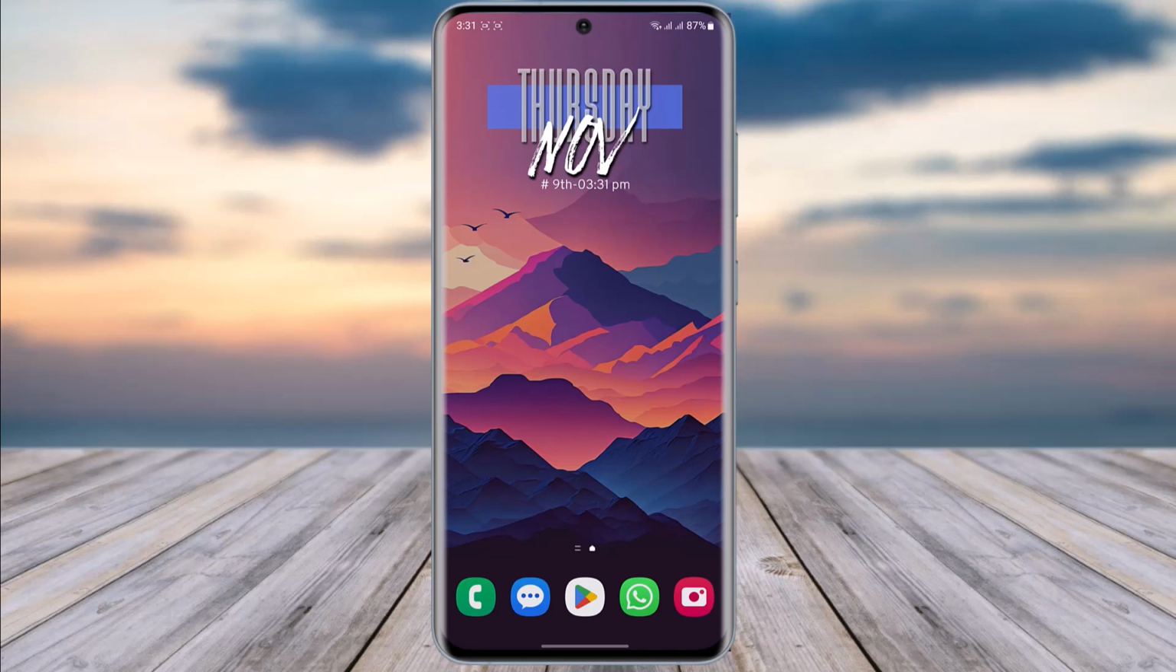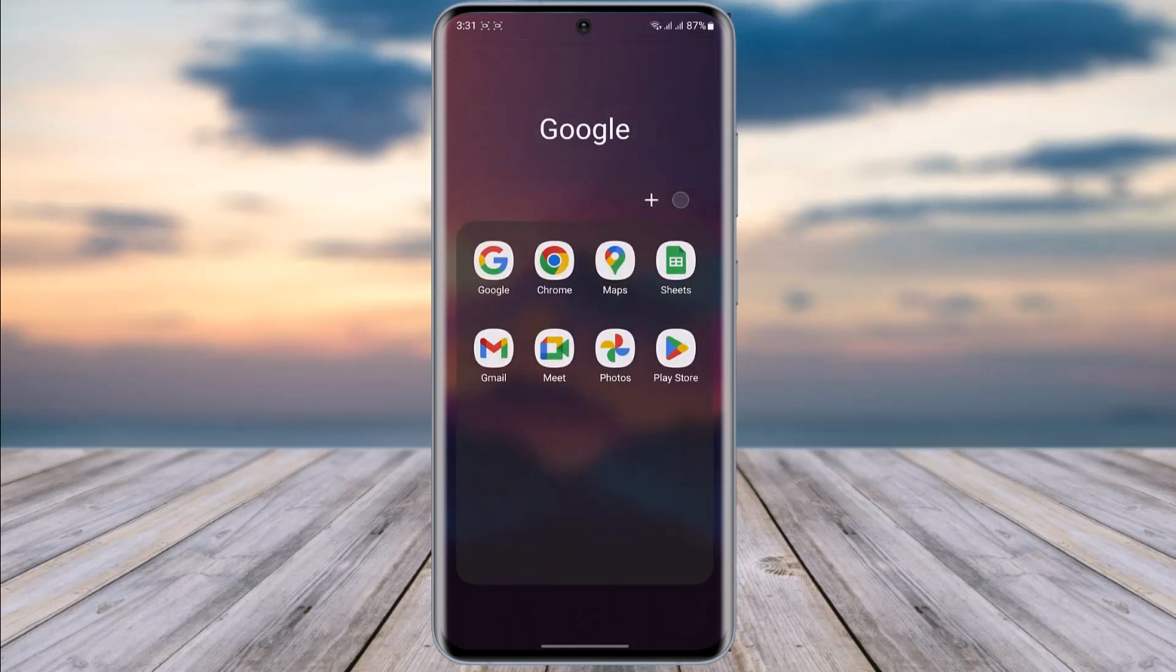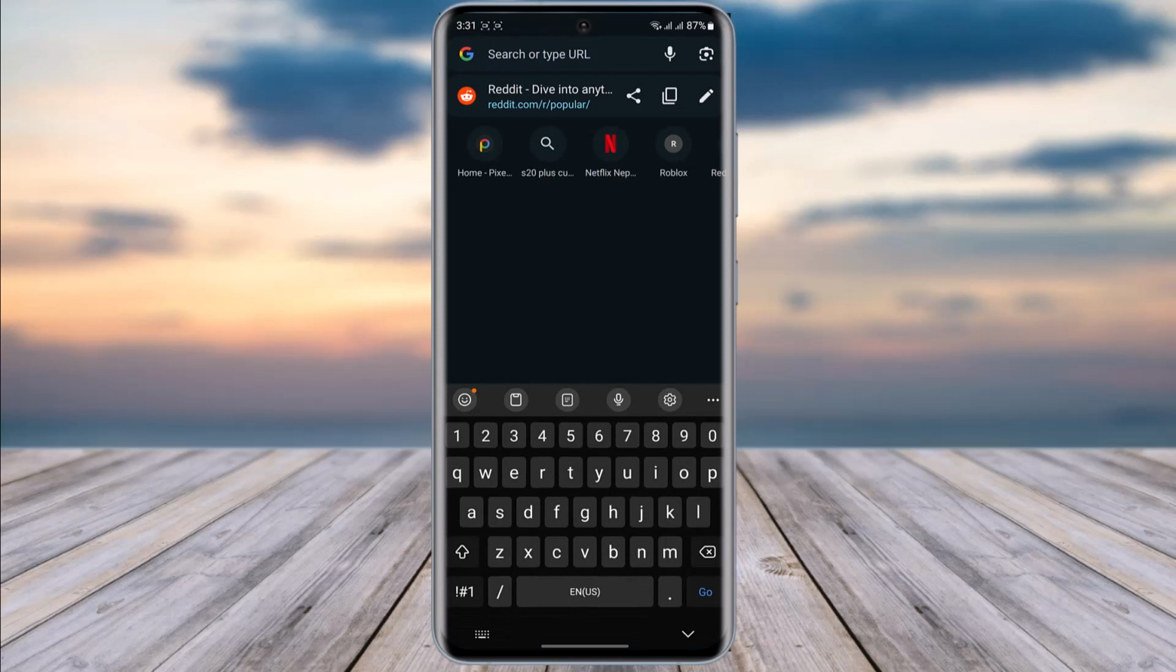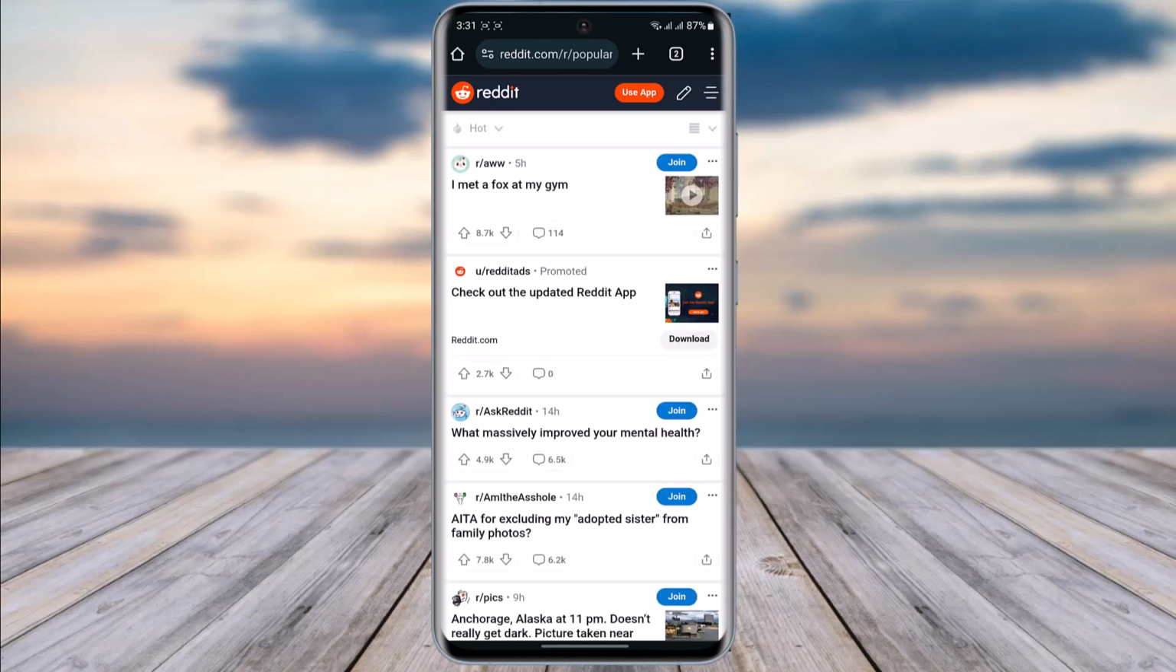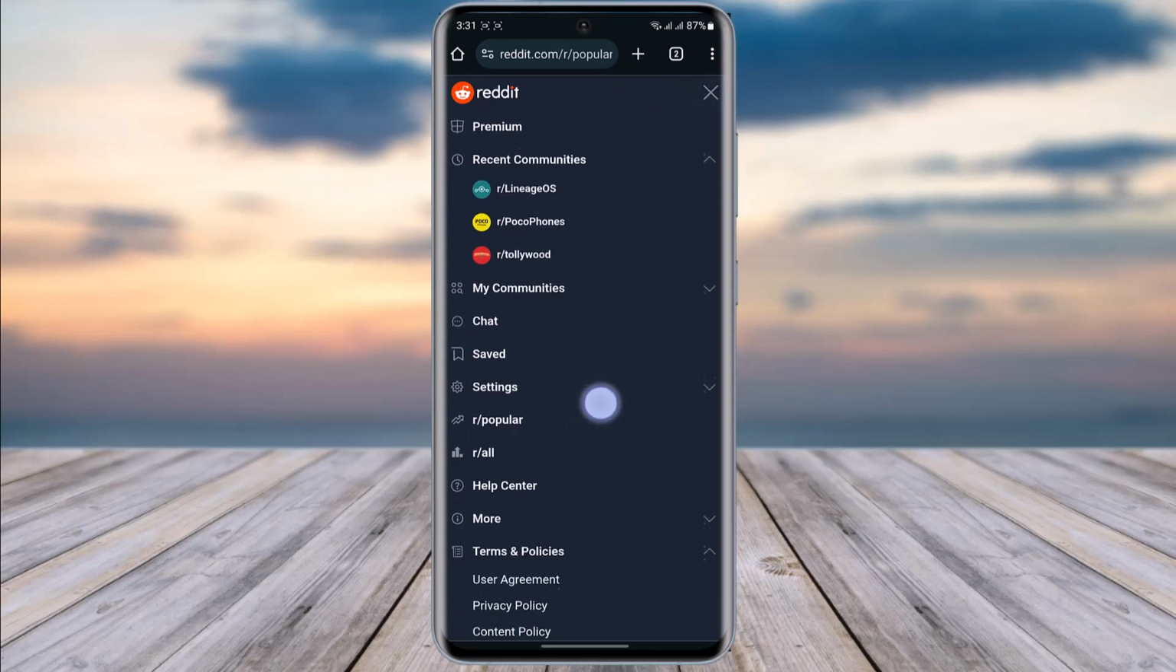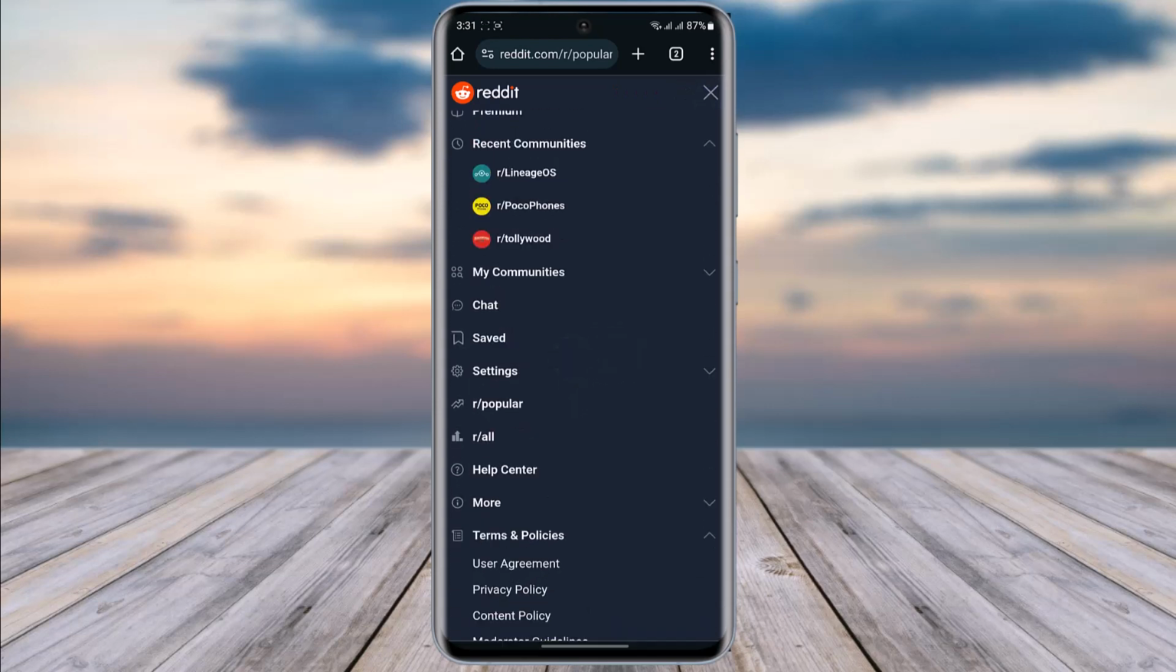For that matter, first you're gonna go ahead and access your browser on your mobile phone. Once you have done so, go to the search bar and type in reddit.com or simply Reddit, and this will direct you to the official website, where you're gonna get signed in as well. Afterwards, tap on this three line icon on the top right corner and scroll down to the bottom until you find this option called settings.